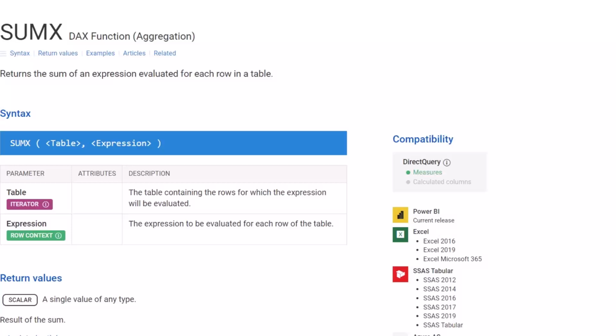So this is the SUMX function, and similar to sum, for all the single column aggregation functions, we have equivalent iterator functions. So we have count x, average x, max x, min x, and then we have a few others like rank x, concatenate x, which we are going to explore in one of the later videos.